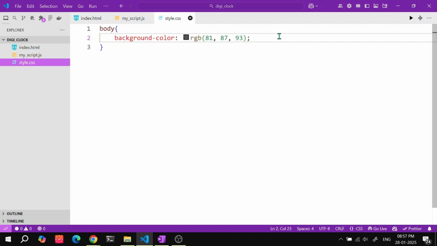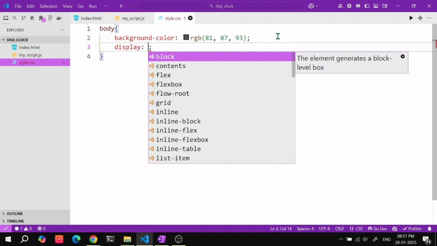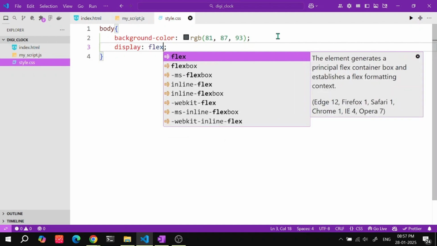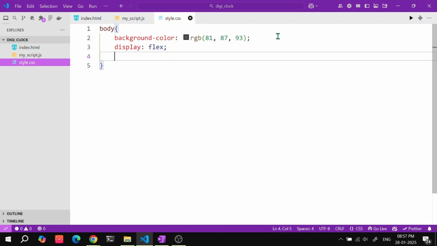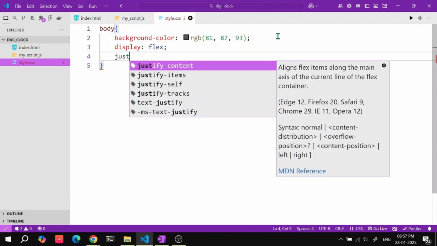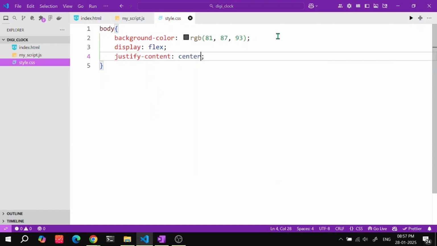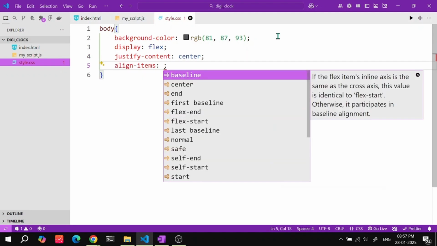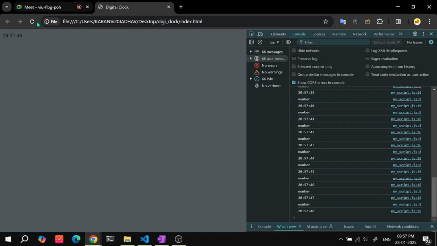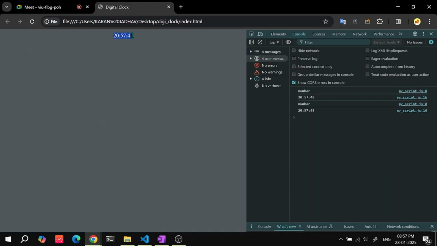For getting it in the center, you remember I have told you, you will have a display flex. There are 3 lines which will get your content in the center: justify-content, right, center, and then align-items center. This should get your value in the center. Okay, we have got it in the center.